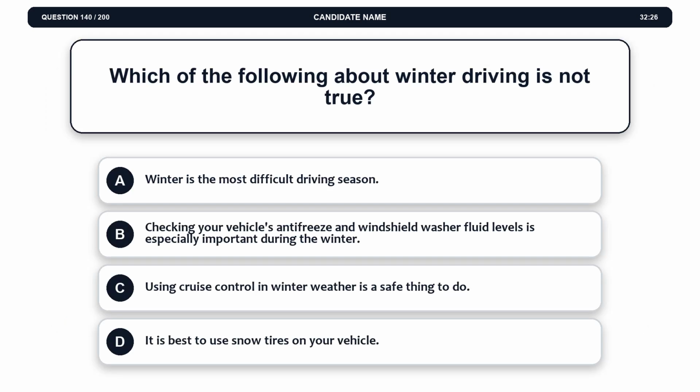Question 140. Which of the following about winter driving is not true? Option A. Winter is the most difficult driving season. Option B. Checking your vehicle's antifreeze and windshield washer fluid levels is especially important during the winter. Option C. Using cruise control in winter weather is a safe thing to do. Option D. It is best to use snow tires on your vehicle.